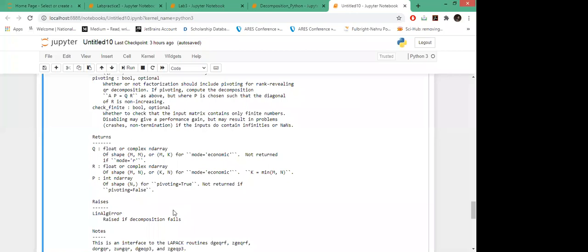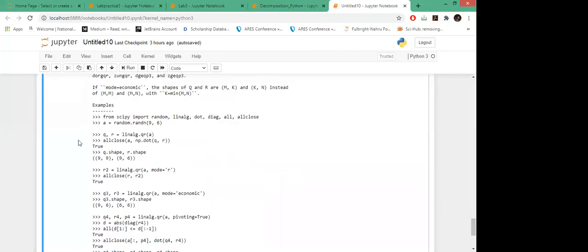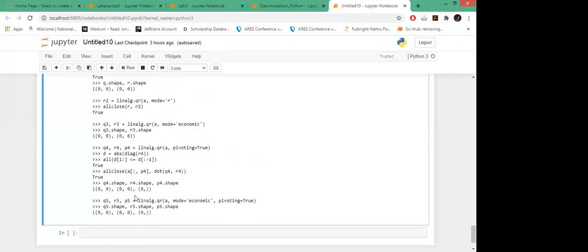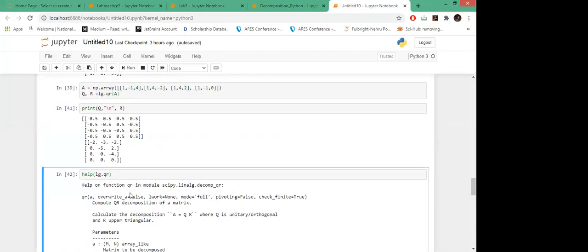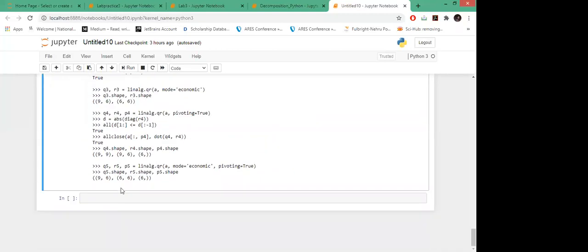So shape when you use this pivoting as true, and okay, you can always get this linear algebra error if the decomposition fails, and also in the help they have given short examples which you can refer to according to your use. Okay, so these are three decompositions.